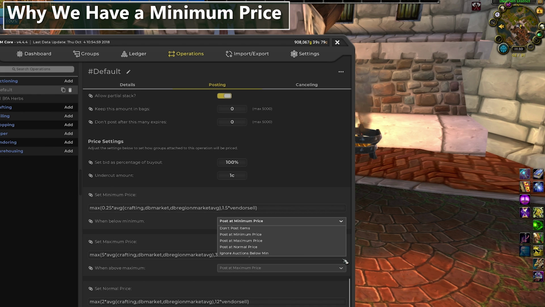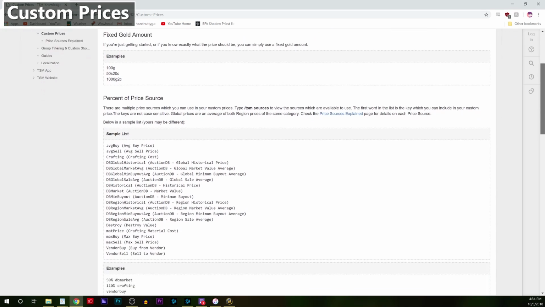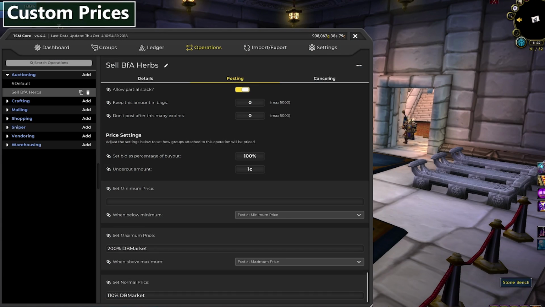What we use in that box for our minimum, normal, and maximum price is called a custom price. TSM has a great article on custom prices if you want to refer back to something written, and I'll link that in the description. Here's the breakdown. You could just put an actual gold value here and say I don't want to sell herbs for less than 10 gold each. That will work, but it's not very flexible, especially as the market changes over time.